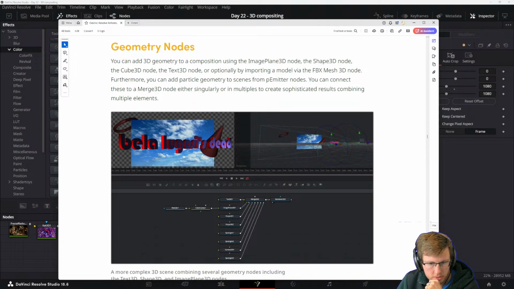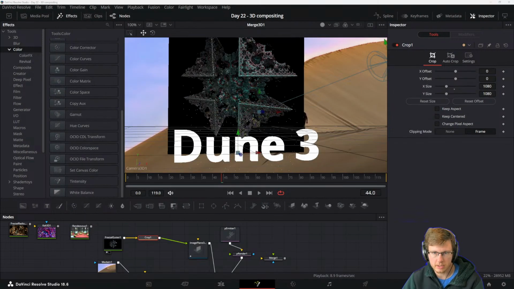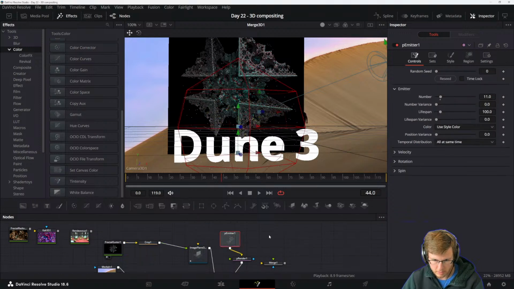Geometry nodes, you can add them. Oh, this is a cool node tree setup. You can add 3D geometry to a composition using the image plane 3D node, the shape 3D node, the cube 3D node, and text 3D node, or optionally by importing a model via the FBX mesh 3D node. Furthermore, you can add particle geometry to scenes from particle emitter. Yeah, so we did all this, right? We do actually have some particles in here.